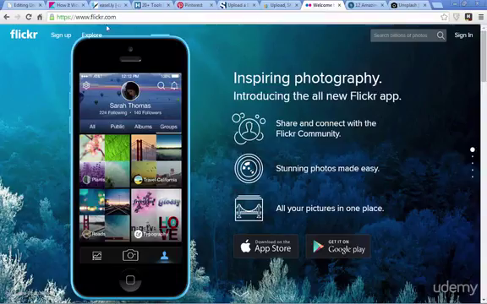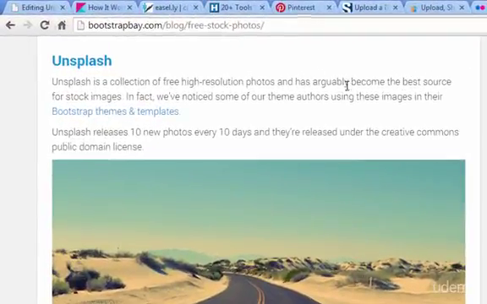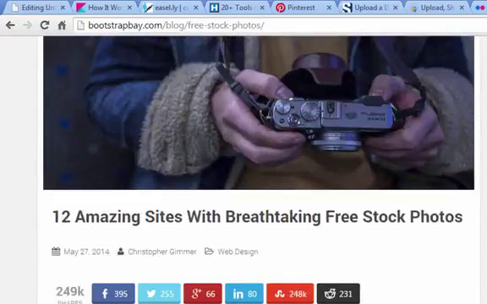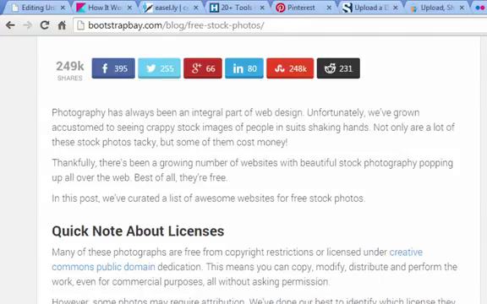And I mentioned I was going to talk about images. Flickr.com gives you 1 terabyte of space. 1 terabyte. That's like 1,024 gigabytes. And then this is a post put together by bootstrapbay.com. And these are sites for free stock photos, because images, in addition to infographics, also get shared more than other types of posts.